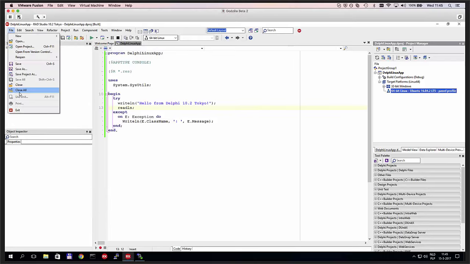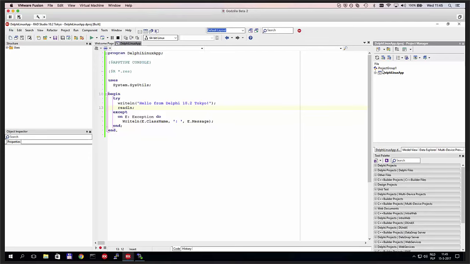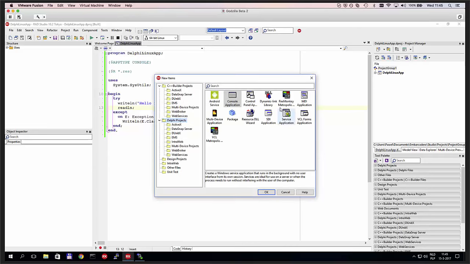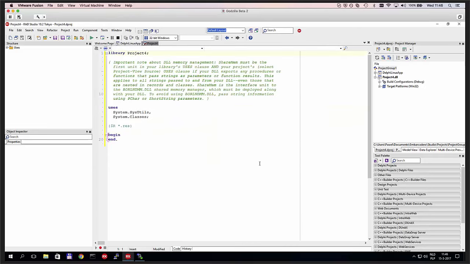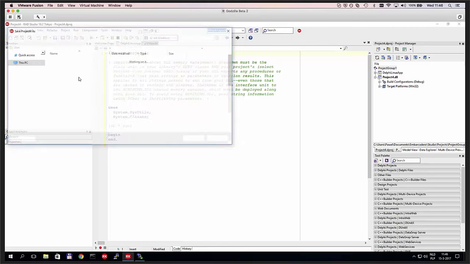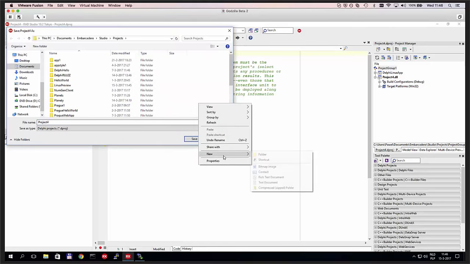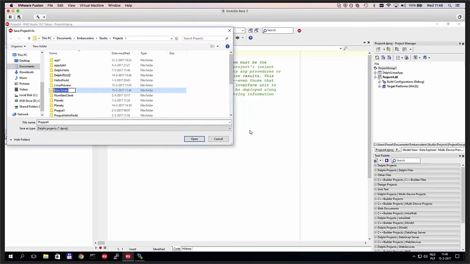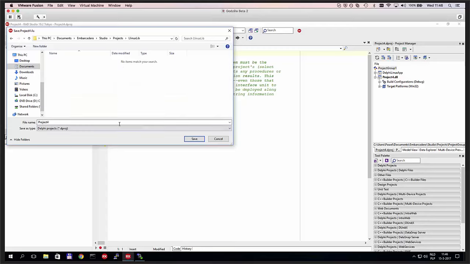So if I just maybe add to the project group, I can add a new project. I can build a dynamic library. I'm not going to build it, just to demonstrate that it actually is supported, so I can go and select a library, Linux lib, so Linux lib.